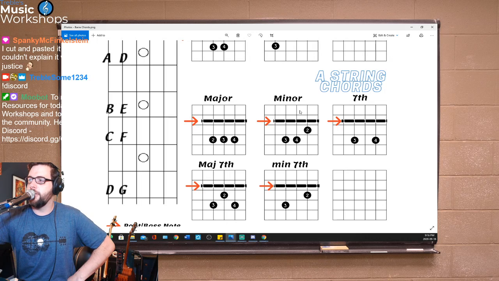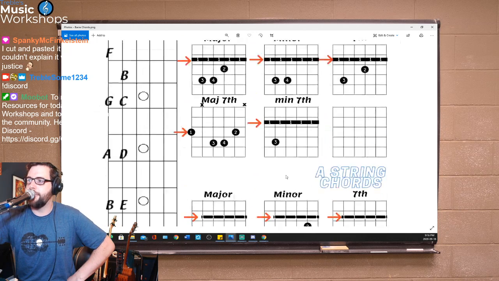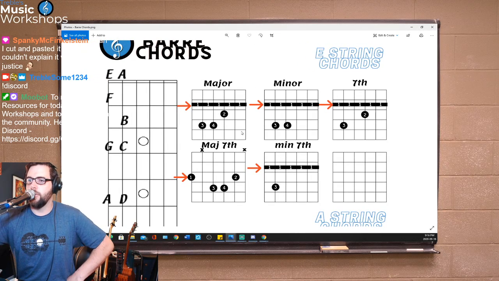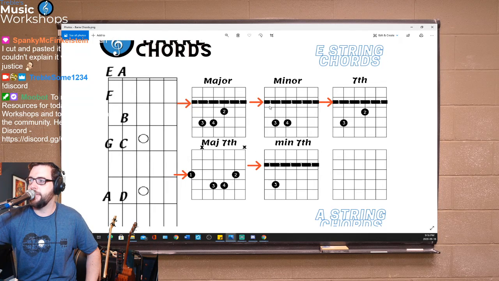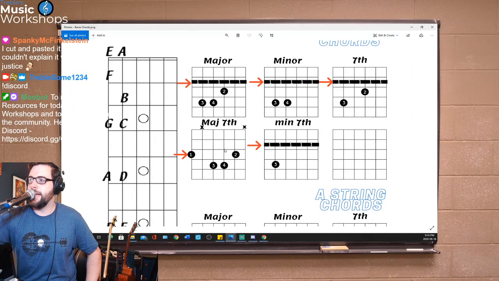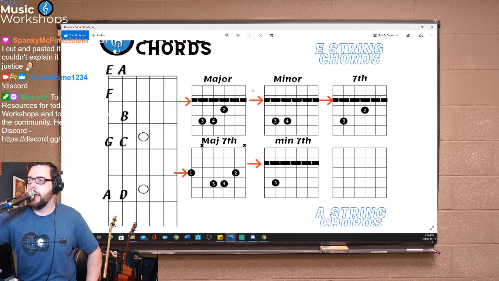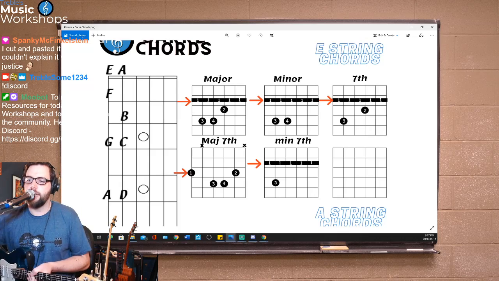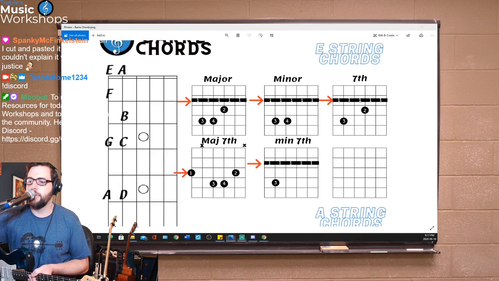So let's go about learning these. Some of these can be tricky, some of them can be easier. Let's start from the beginning, on our E string chords. Looking here, most of them have this bar going across. The major seventh doesn't, we'll come to that later on. Let's talk about how to get a good sound just from that alone.